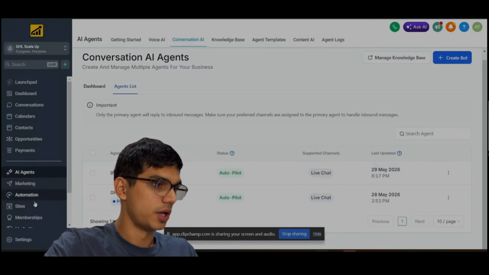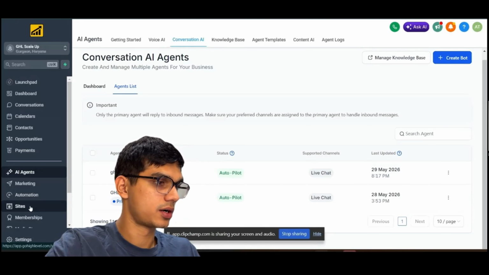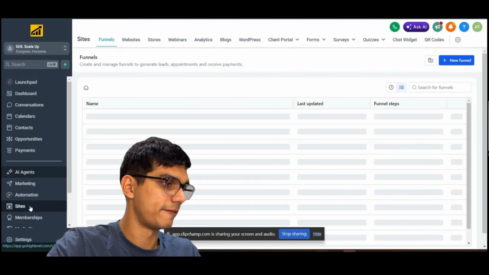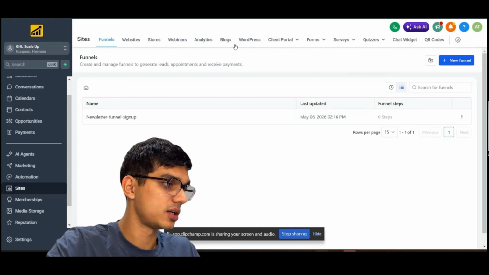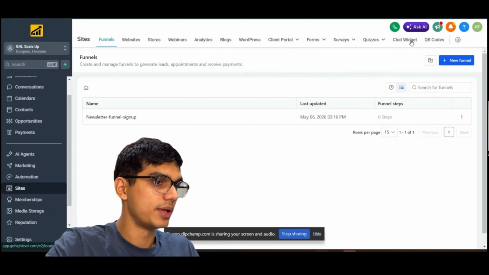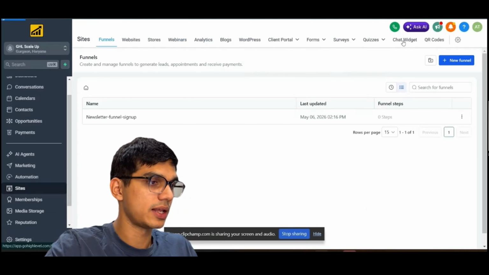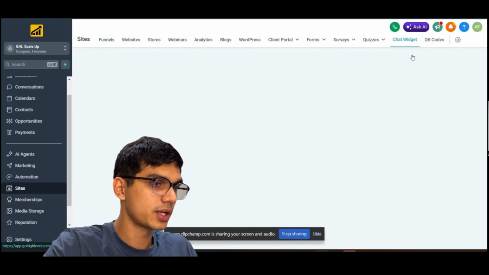So yeah, we are inside our sub account. On the left-hand menu, I see an option called Sites. Inside Sites, we see multiple options, and then we're gonna select Chat Widget from here.